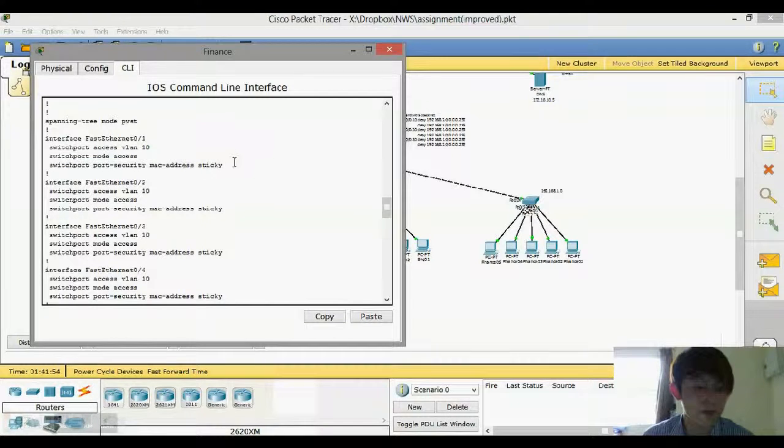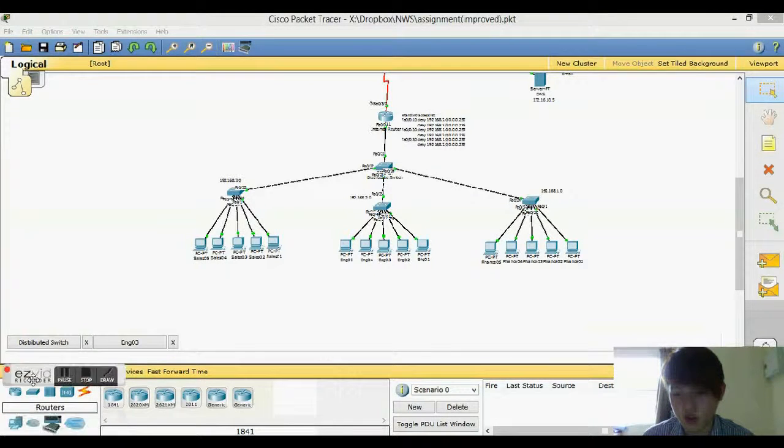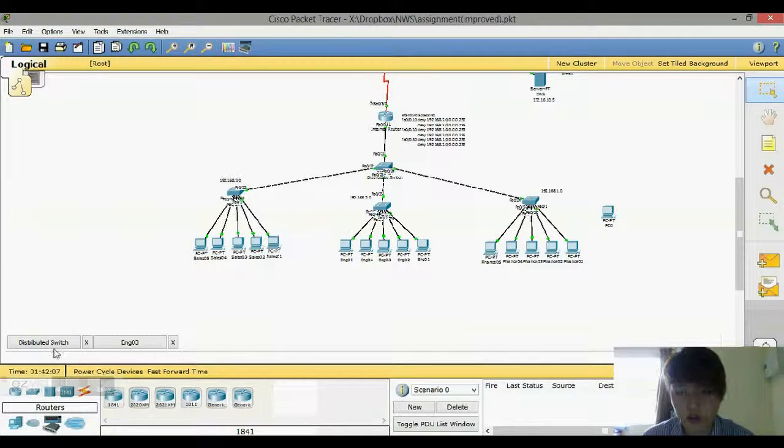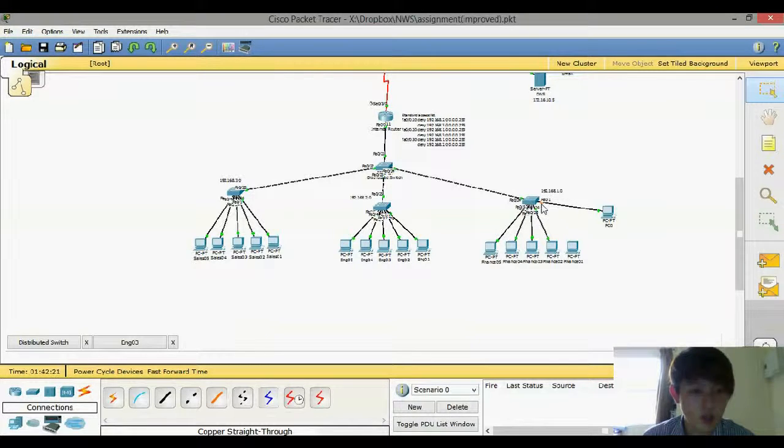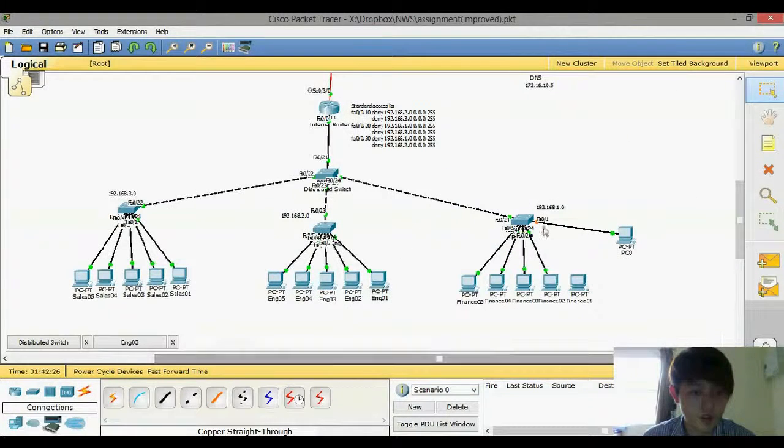So if I were to remove this, let me add another computer right here, and link it back here. As you can see, the port shut itself down to prevent any intrusions. So that's how we do the sticky MAC address.